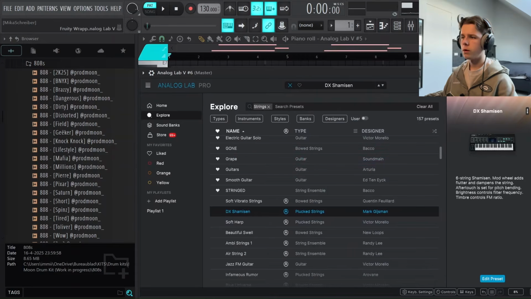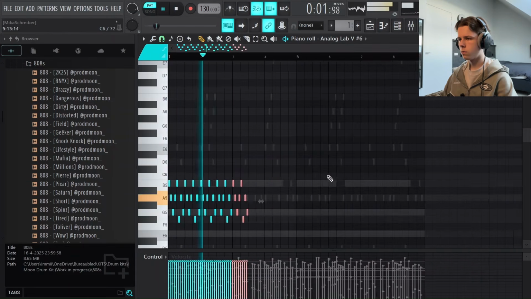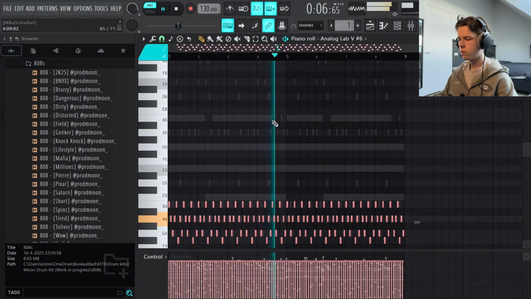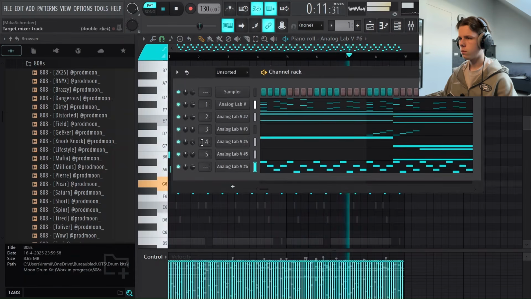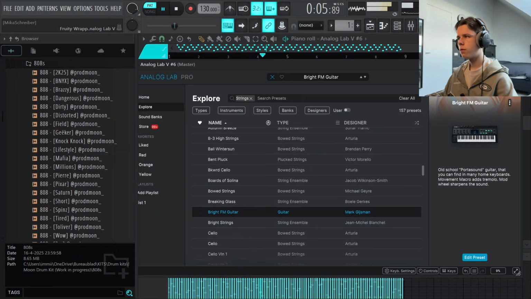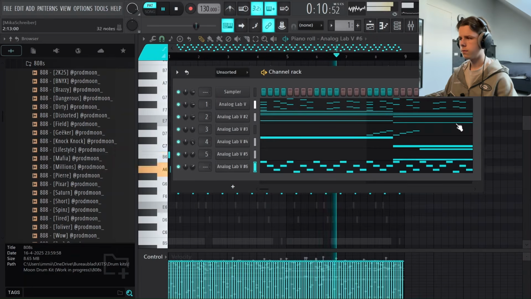Alright, so I've picked this plucked string preset and I'm gonna make another counter melody. Change the preset. I like this preset. Little electric guitar. Yeah.